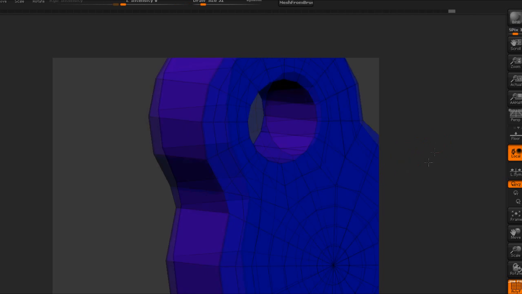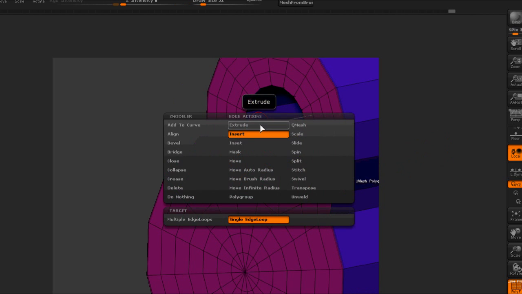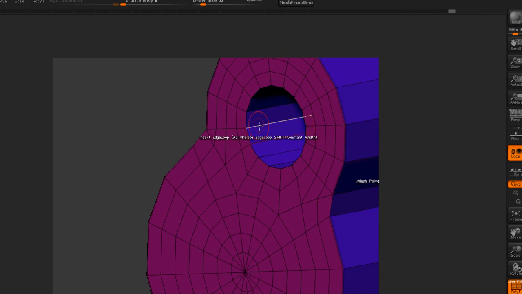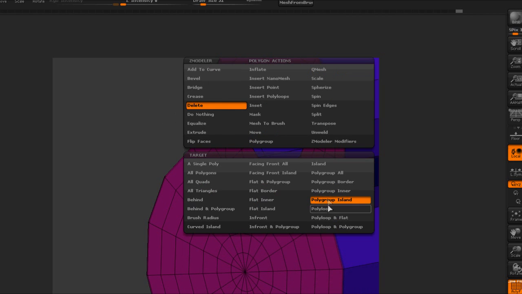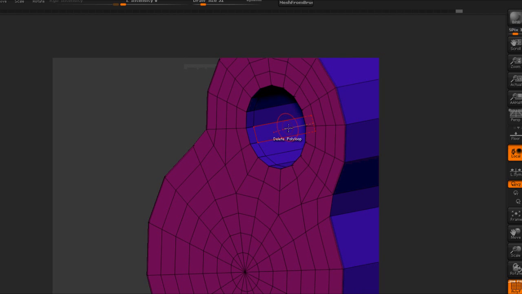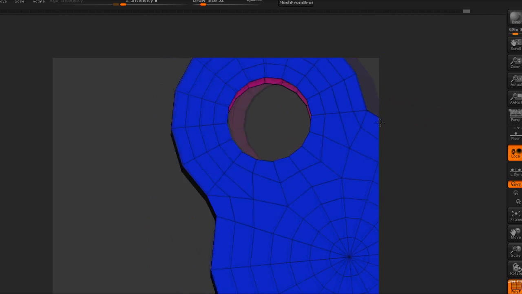About that thick. I'm going to put in edges on insert. I'm going to insert a poly loop right about there. And I'm going to set polygon to delete poly loop again. And I'm going to delete that poly loop there.